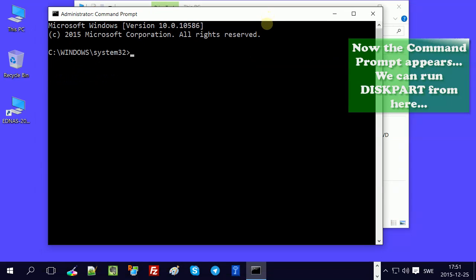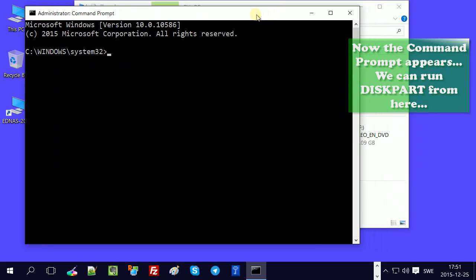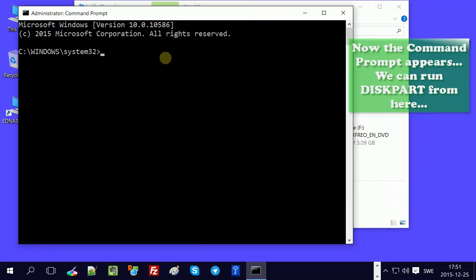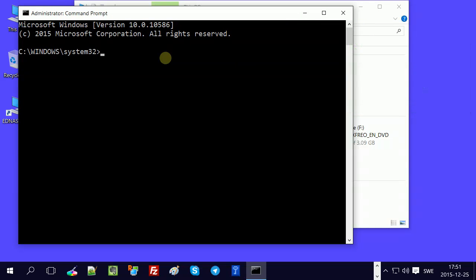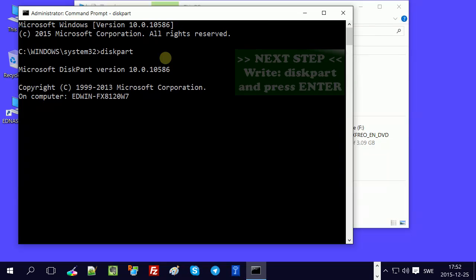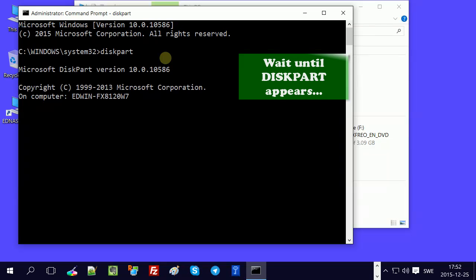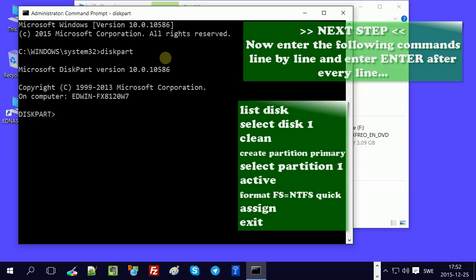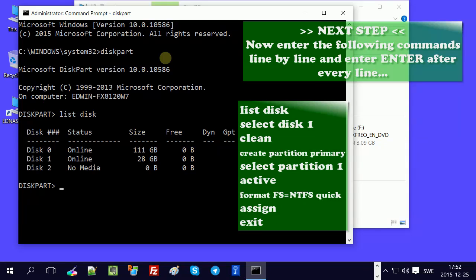At the command prompt, write down DISKPART and enter. It takes a few seconds until DISKPART shows up. Now we can run our commands so that we can create the bootable disk drive. Line by line, and then press enter.